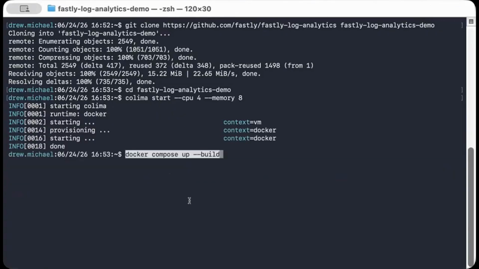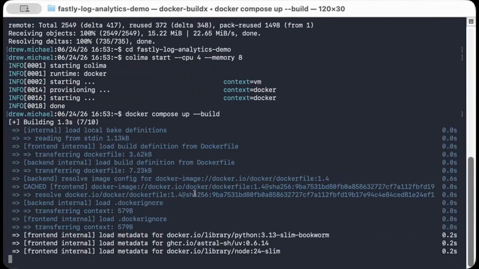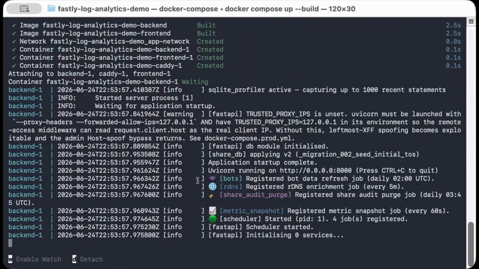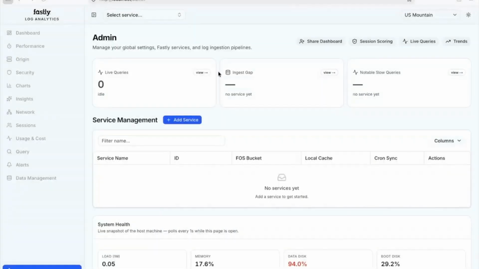Now we spin up the whole stack with Docker Compose: backend, front-end, the local DuckDB and Iceberg layer, and a Caddy reverse proxy out front. The build flag makes sure dependencies are compiled fresh. When the build is complete, we simply open localhost in our browser, and there's the app, running entirely on our machine.